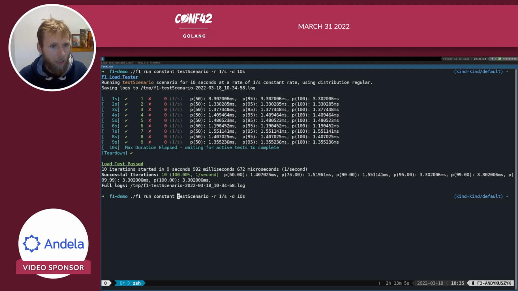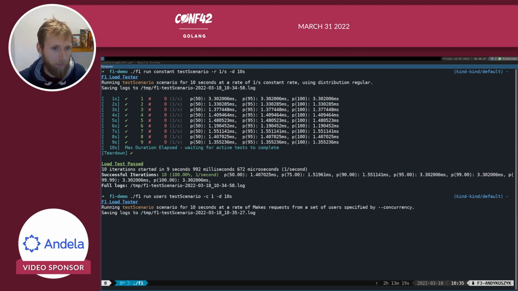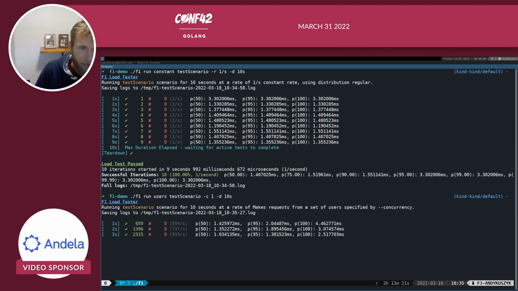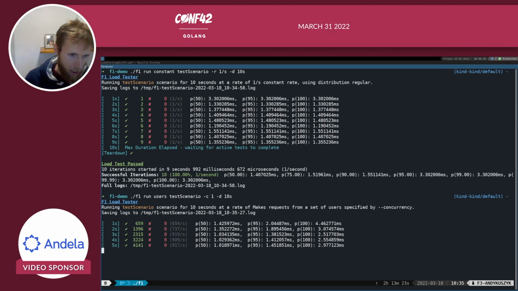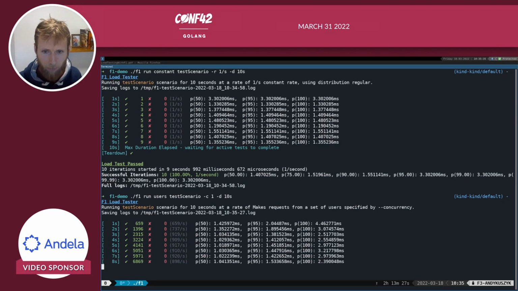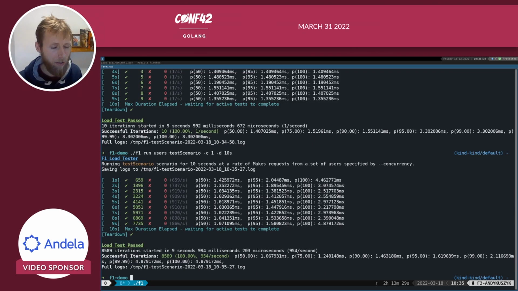I can also do this in a similar mode to K6, so I can use a pool of virtual users with a concurrent pool, let's say of 1 user. And you'll see now I get something quite different. So now I'm running close to 1,000 requests per second, taking up to 3 or 4 milliseconds. And that's because my pool of 1 virtual user is making requests one after another as quickly as it can. So these two modes allow you to inject load however you like.